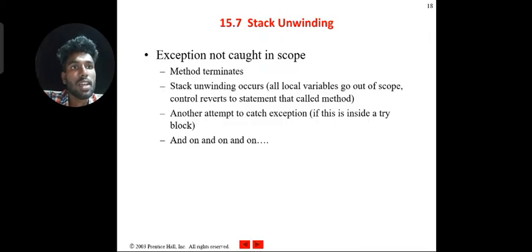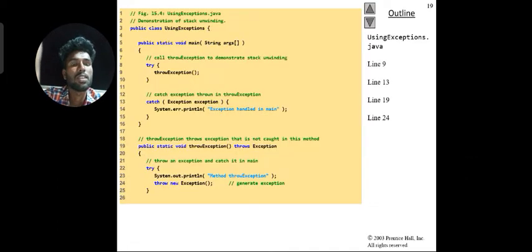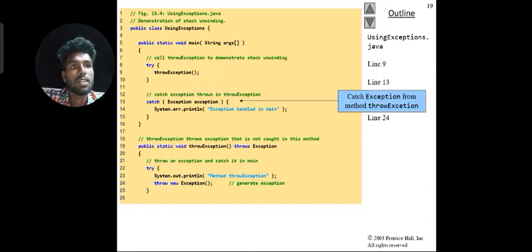Next, stack unwinding. If an exception is not caught in scope, the method terminates, stack unwinding occurs, and all local variables go out of scope. Control reverts to the statement that called the method. Another attempt is made to catch the exception if this is inside a try block, and so on. Show the program: try, catch exception, try, catch exception from the method that threw the exception.